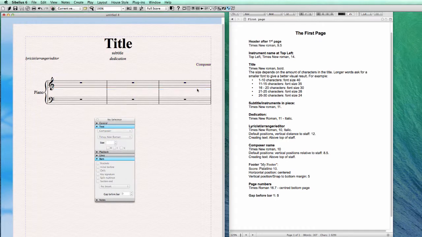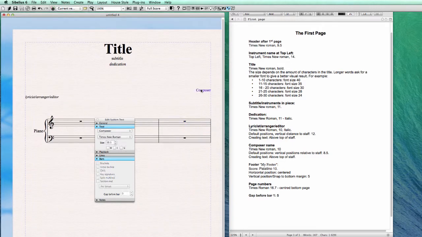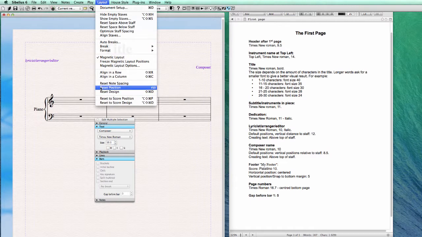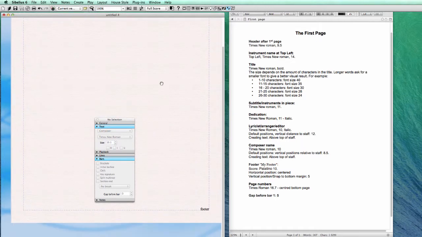Now if I select this, both are staying at the same position, and no matter what I do, if I take them off, that's a nice thing here. If I select both of them and I go to layout, reset position, they snap back to the same distance as I set in the default position section.